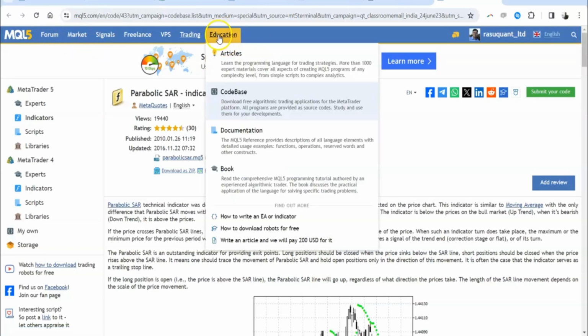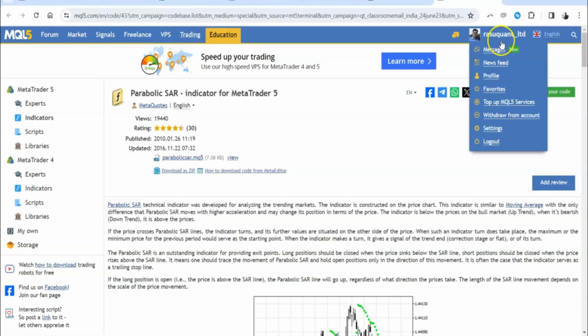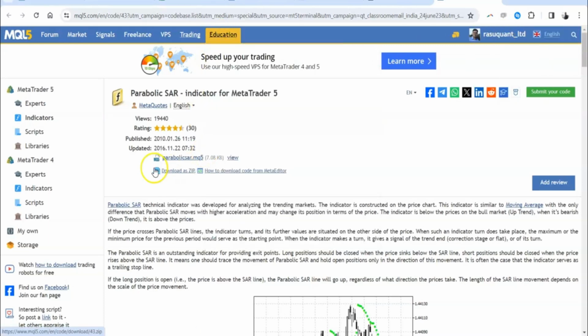And there's a tab called Education. It has articles, code bases, documentations, whatnot. So you can search for a given technical indicator on this website as well. Just click on the search button and then just click on whatever technical indicator you are interested in, MACD, whatever. And it will give you a link to this education page.